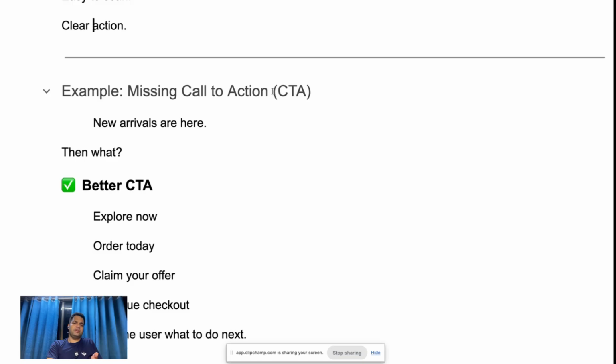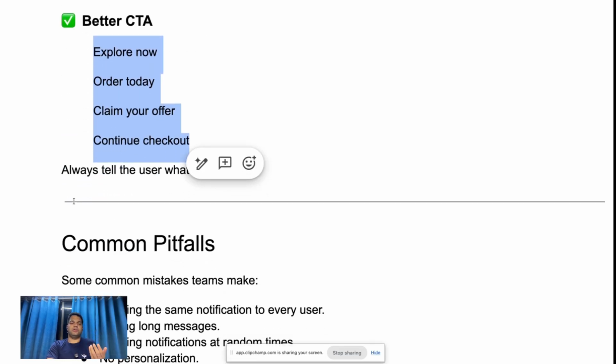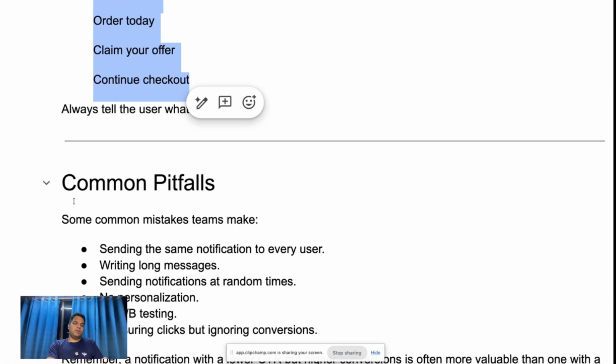Although you can have CTAs, click to action options, one of the best CTAs that work around the world, that everybody uses, are: explore now, order today, email offer, continue checkout.